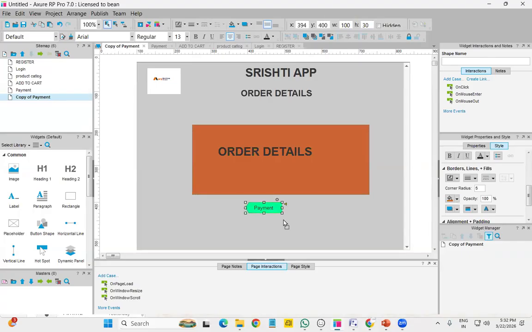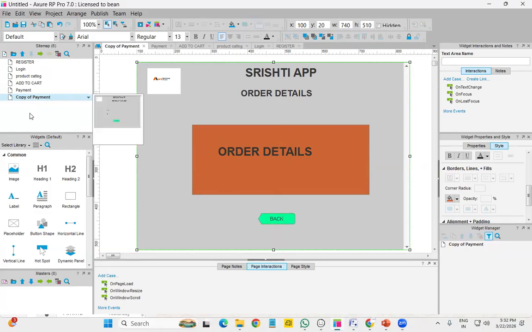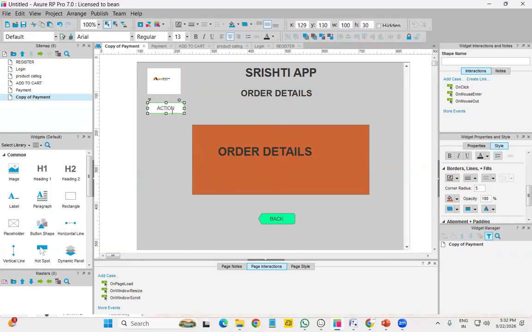If you want to go back to the payment one, this will be considered as back. In the same way, if you want to go to the main menu, I'm using the menu button here. So you can go to that main menu button.